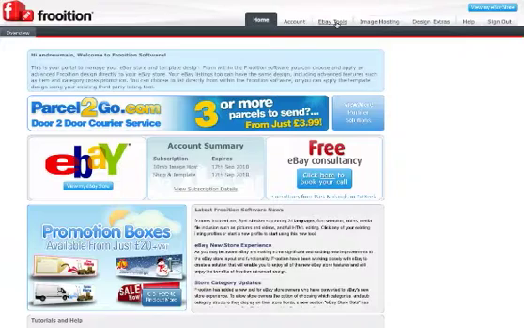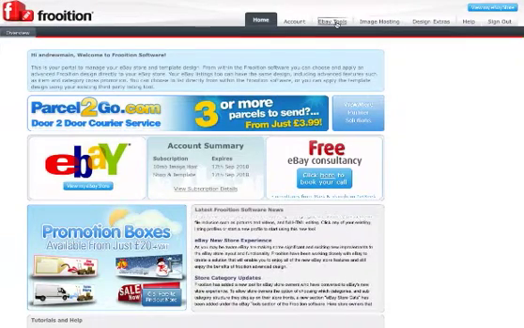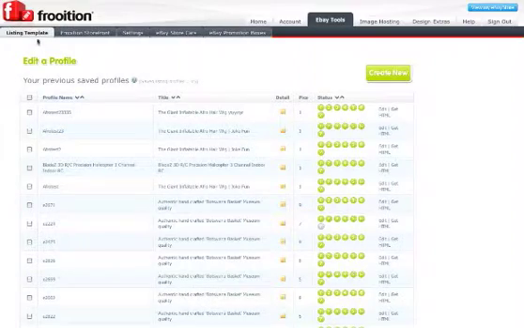eBay Tools is the tab that most of the work happens on. Let me explain. The listing template side is quite easy to go in and create and launch your listing out onto eBay. As you can see, there's a series of different profiles here. Each of these follows a 7-step process, creating the listing to launching it out onto eBay.